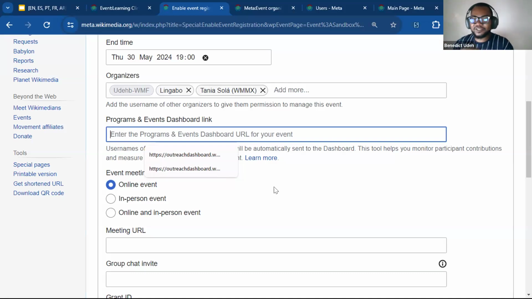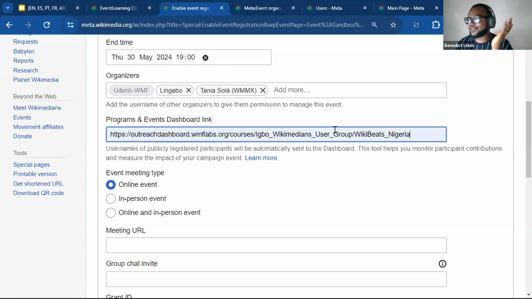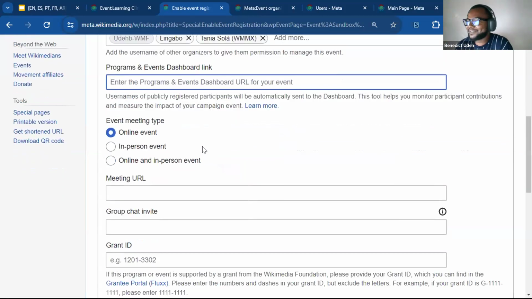Once you finish creating the outreach dashboard, just copy the URL link. Ensure that, of course, nobody registers there. Just immediately you finish creating it, as fresh as it is, copy the URL and come here and paste the URL. So I'm pasting this. Again, I will remove it, but just paste the URL there. That's all you need. Once you paste this URL, you're fine. Again, not all events use the outreach dashboard. So obviously, if you're not using the outreach dashboard, there's no link to be pasted. So you don't need to paste any link here.